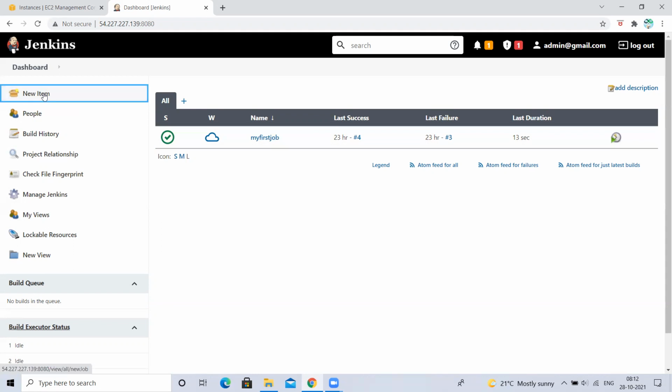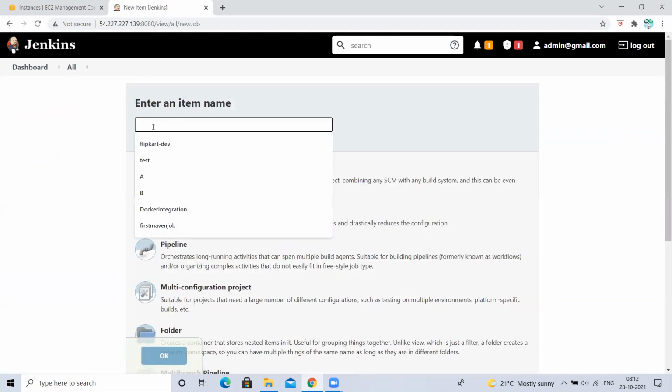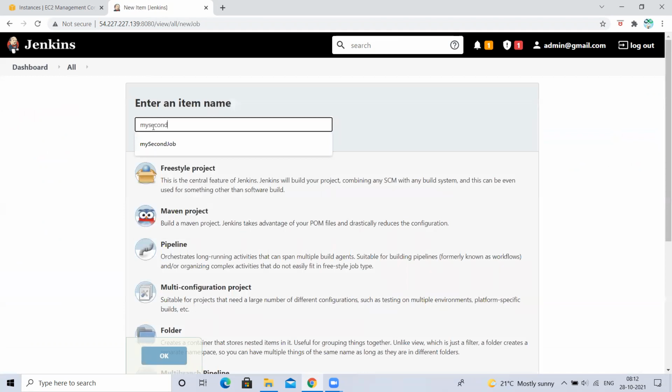Now I'm going to create a new job. I'll give this my second job. Am I seeing this new style of project here? Earlier only freestyle and pipeline were there. Now this came because of the plugin we just added, the Maven Integration plugin. It says, build a Maven project. Jenkins takes advantage of your POM files and drastically reduces the configuration. Here you have to select each and every option, but here it will reduce the configuration to some level. Now I'm selecting this Maven project and clicking OK.